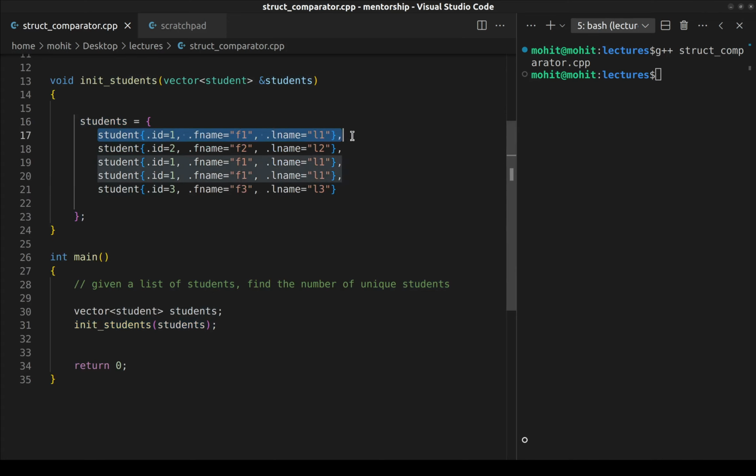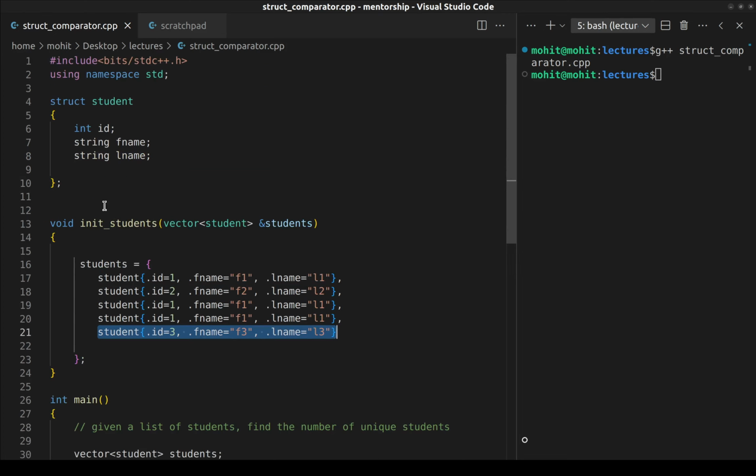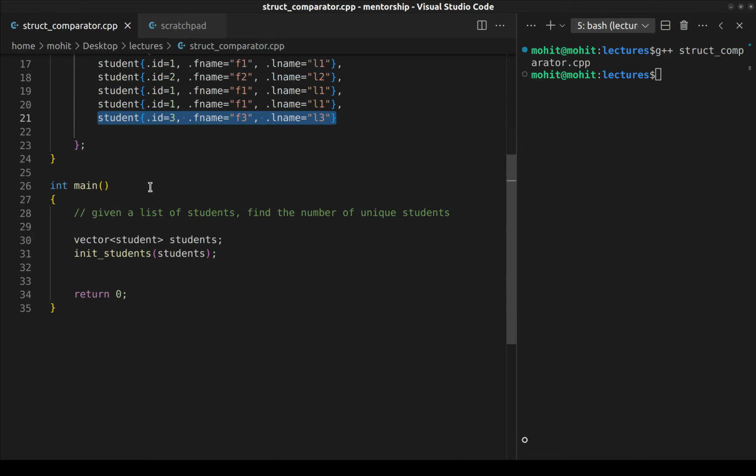It has multiple students, like 1 2 3 4 5 students, and 3 of them, you can see this line number 17, 19 and 20, they are all the same student. So in all there are 3 unique students: the one with ID1, the one with ID2, and the one with ID3. Okay. So let's try to code this.